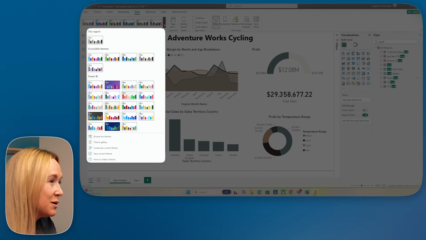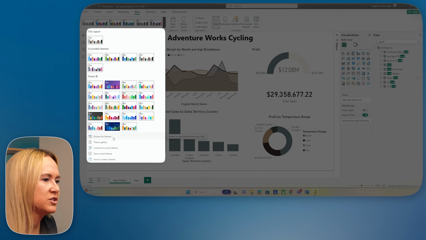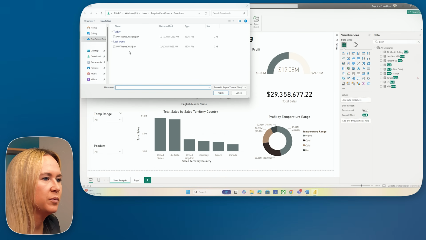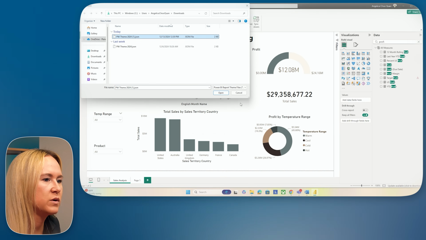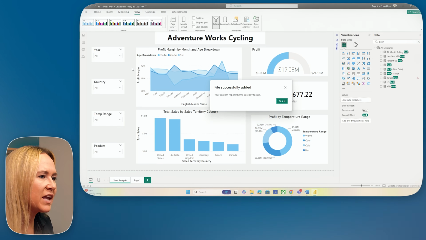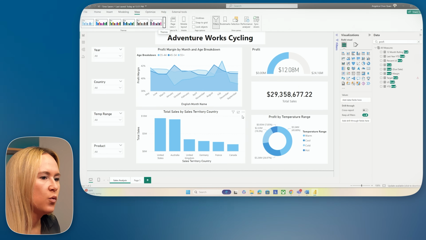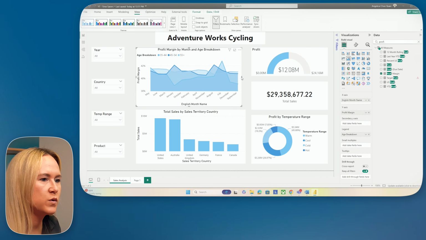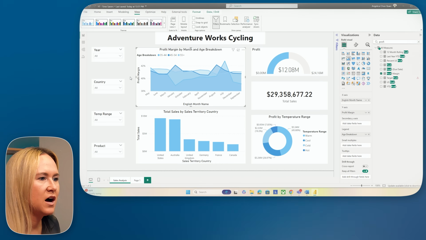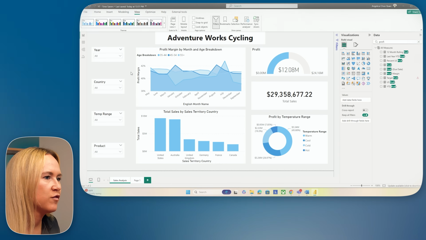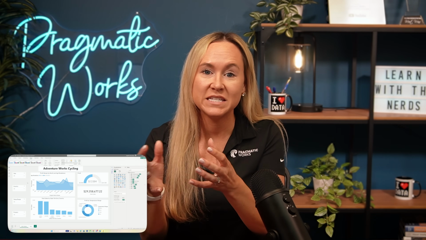Let's take a look at importing a theme that I have set up for us. So I'm going to hit the drop down in that theme section. I'm going to hit browse for themes, and I'm going to apply this theme here that we see and add it to this report. And now we just have a very blue theme that we can use here. We would want to go in, of course, and tweak some things here possibly, but you can use that as a jumping off point here as well to help get your report set up with a cohesive look that goes along with the branding of your company as well.